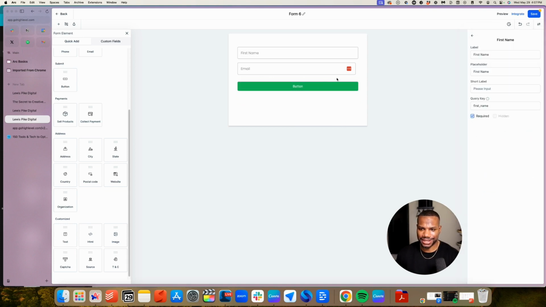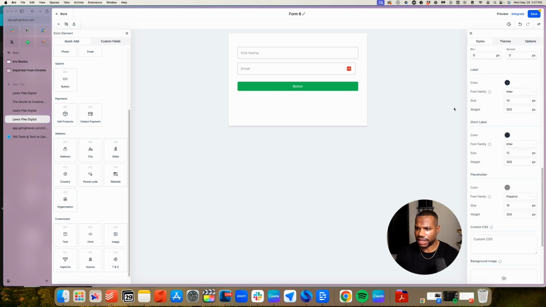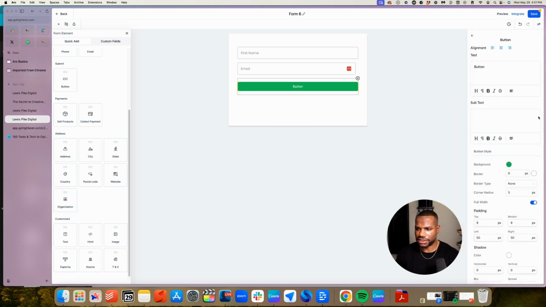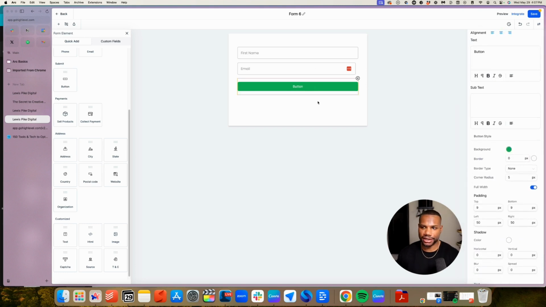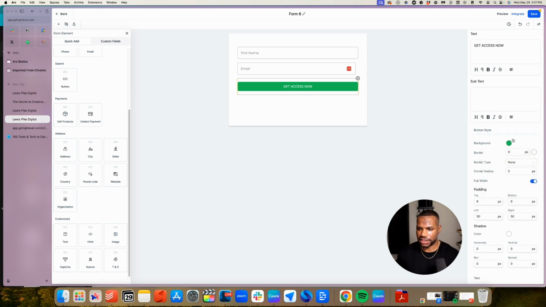I don't really need that. And then the last thing we want to do is just adjust the button here. So I'll just do Get access now. And then we want to change this button color here. Just grab my brand color. We'll just do this red here. There we go. Get access now.